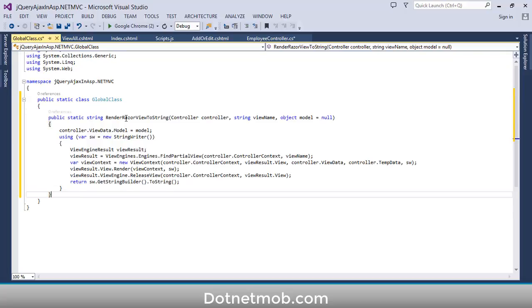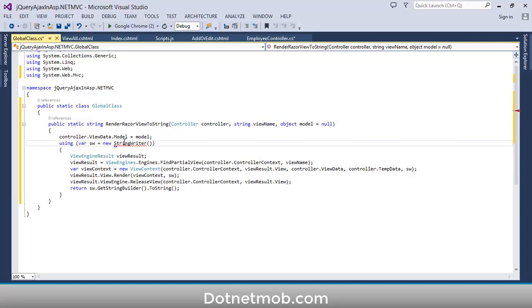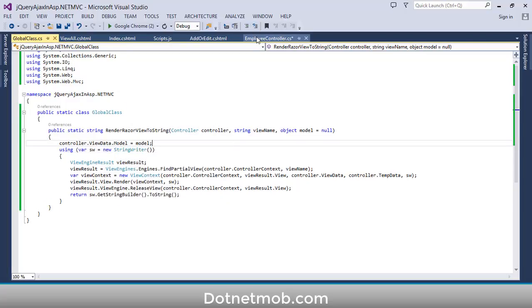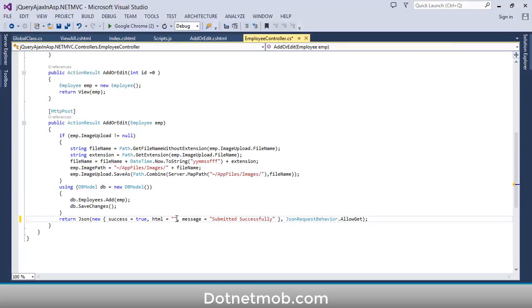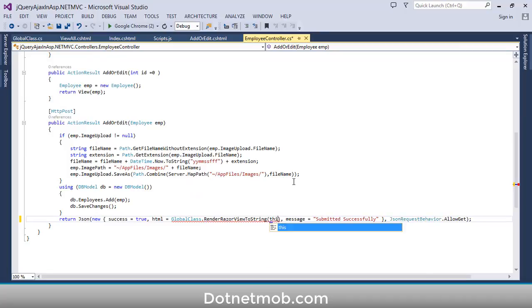So this is the function RenderRazorViewToString. For this Controller, we have to use the namespace System.Web.Mvc, and for this StringBuilder, we have to use the namespace System.IO. Now back to the Employee controller. Now call the function that we have just created, GlobalClass.RenderRazorViewToString. First of all, we have to pass the controller object. For that, we can pass this parameter here. Then we have to pass the view name. So in this case, it is ViewAll.